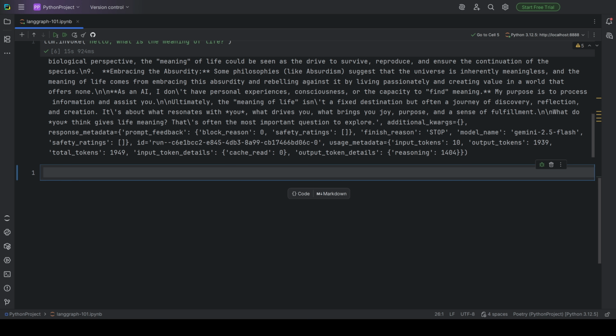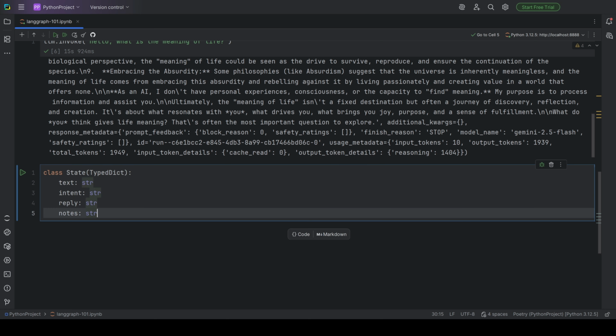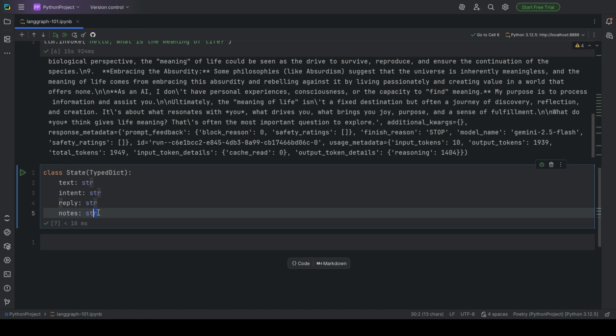Now let us define the state for our graph, which will be passed around to all the nodes. Text is the user's message. Intent is what the classifier will set. Reply is our generated answer from the LLM, and notes is just some extra debug info that we may use.